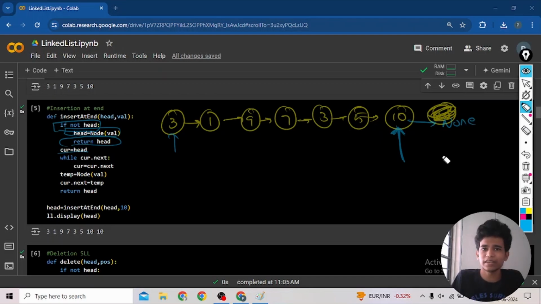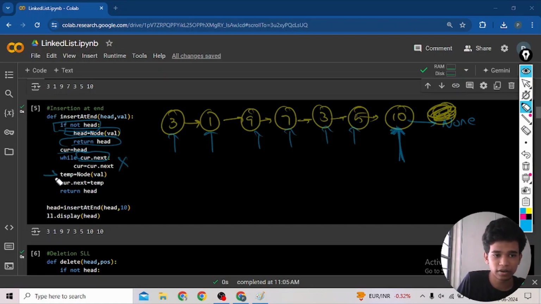There is no other node. So while current dot next, which implies what? While current dot next is not empty, up to that I want to traverse. Okay, initially current is here, then here, then here, then here, then here, then here. At last it comes here, and now the loop terminates and the control flow comes here.